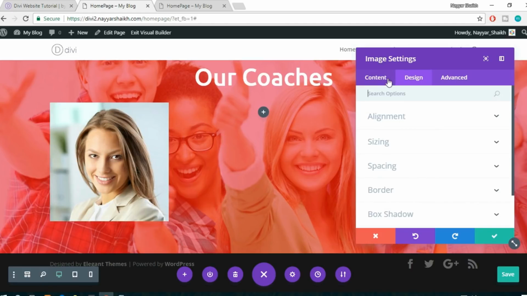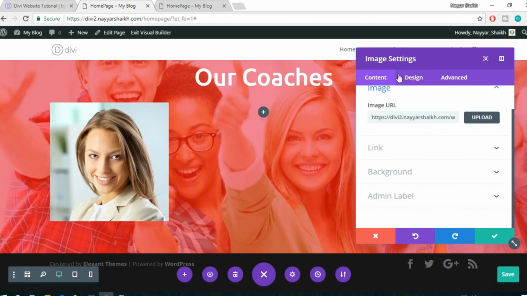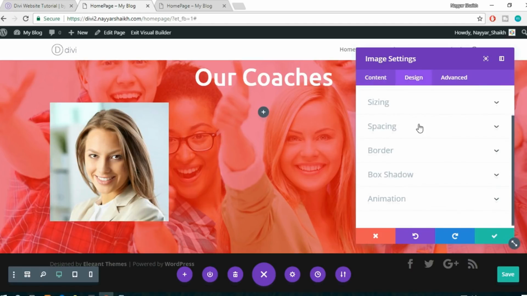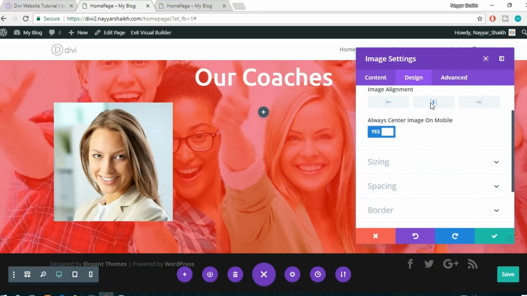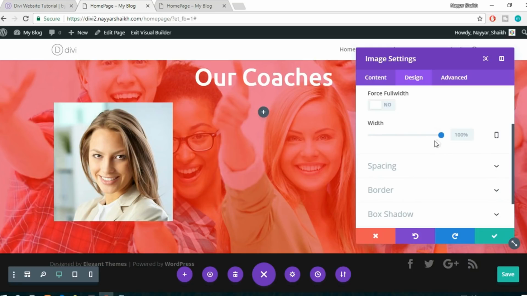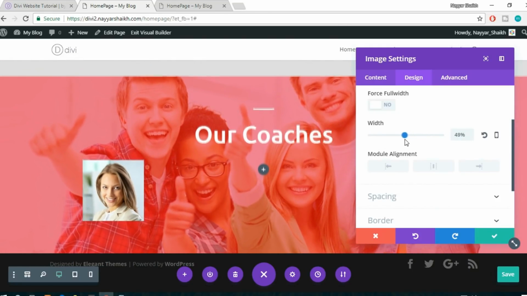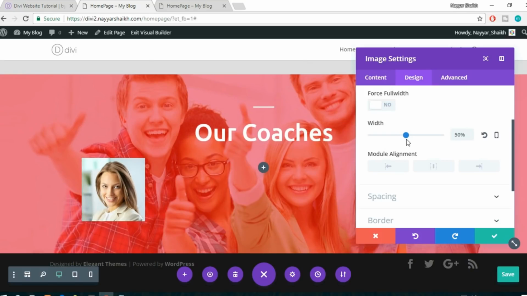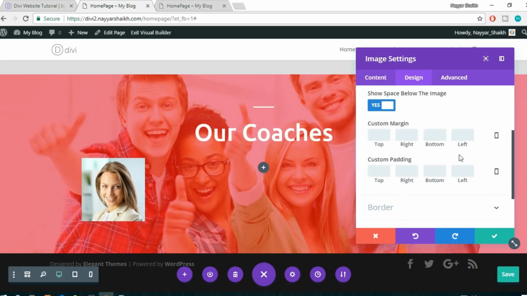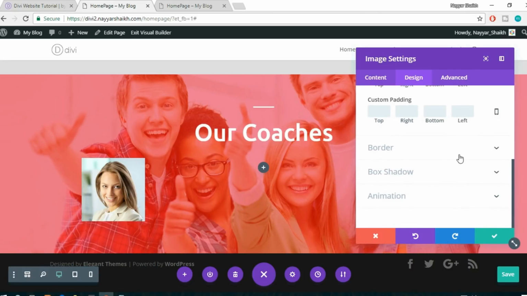Go to design, because now we have to do some changes over here. First is alignment. Let's make it center align. Okay, sizing, let's decrease the size of this image. This is really big. Maybe 50% is fine. We'll see if more changes are required, we'll change the size later on. Spacing, okay, we don't need any spacing over here.